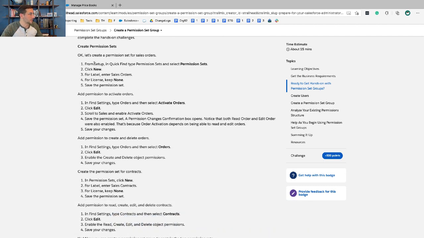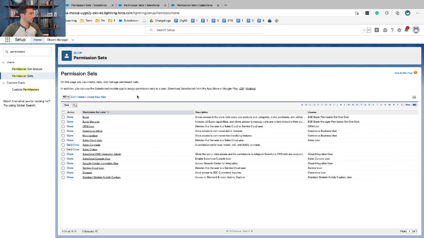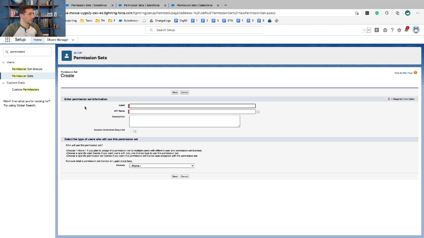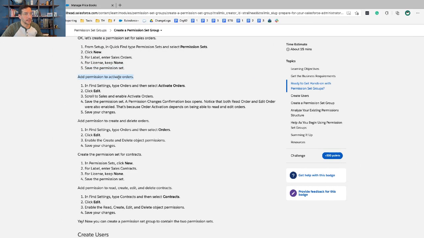What we're going to do is from setup in the quick find, type permission sets and select permission sets. Click new. For label, you're going to type in sales order. For license, keep it as none, and then you're going to save the permission set. So you do the search for permission sets, click on permission sets, you come to this page, click new, and then enter in the information based off of the label and API name, and then click save.